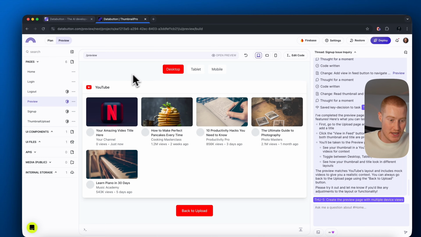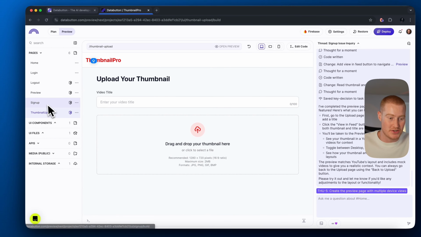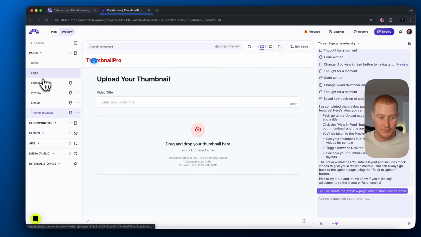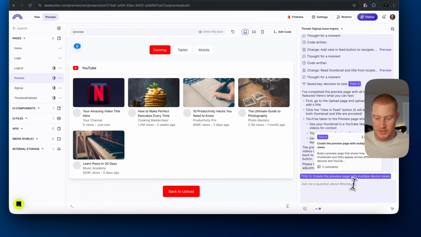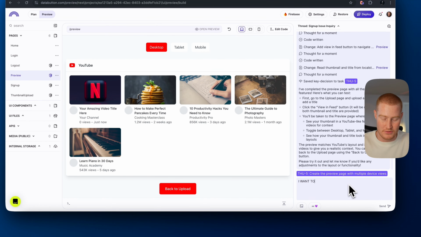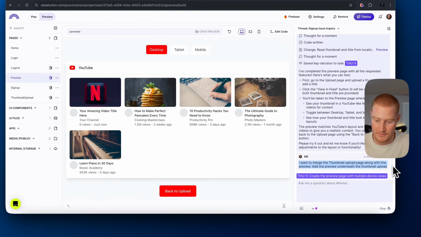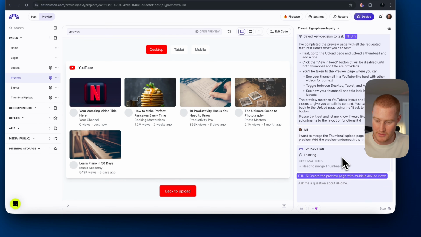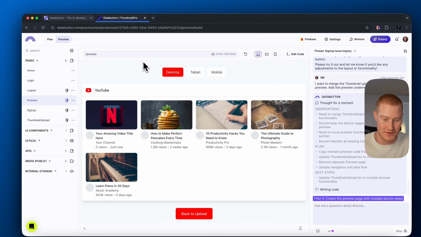However, what I want to do is connect these two pages. I want to merge the thumbnail upload and the preview page. So come over here and let's just say I want to. All right, so I gave it this little prompt here. It's going to reason through this, figure out the best way to tackle that, and then let's give it a second to merge these together.